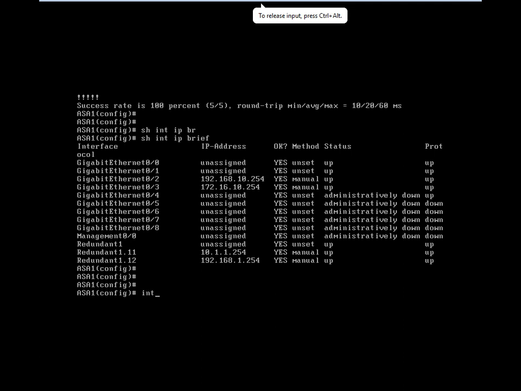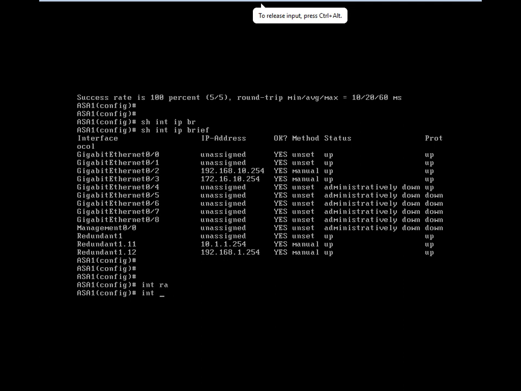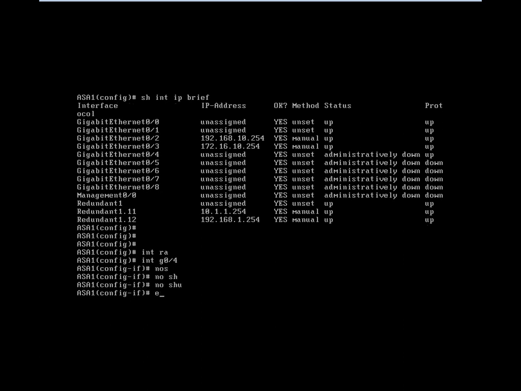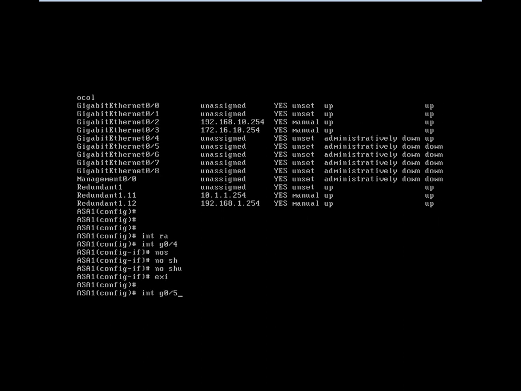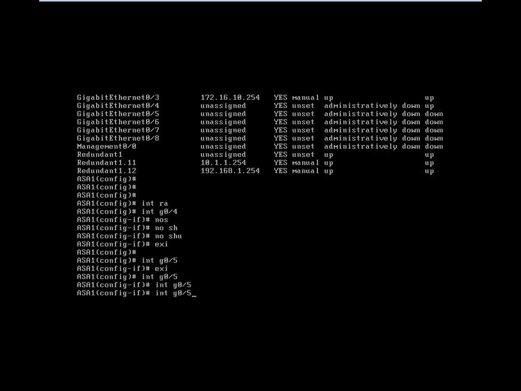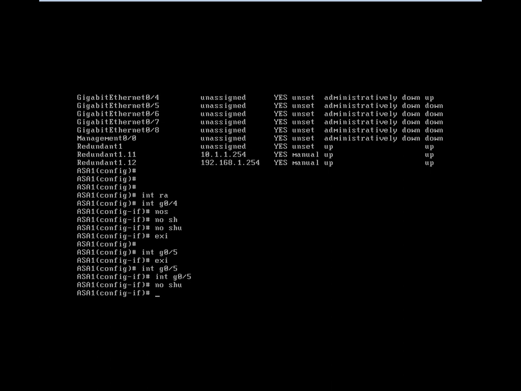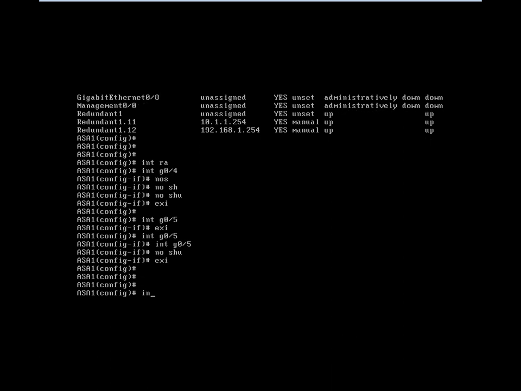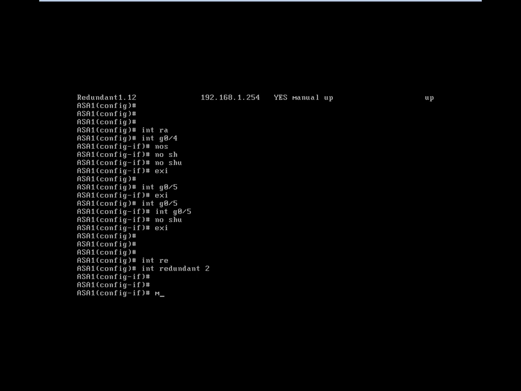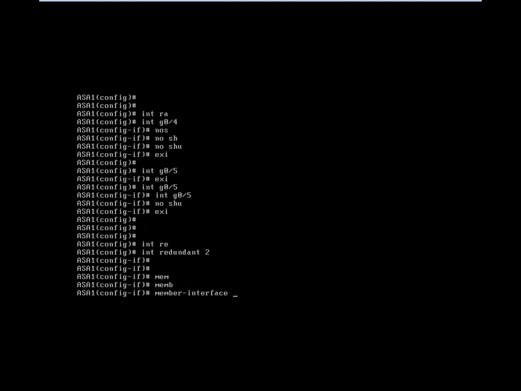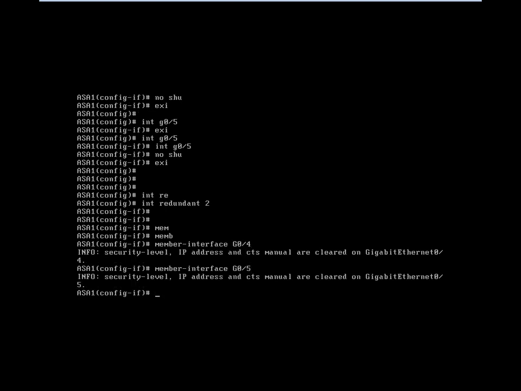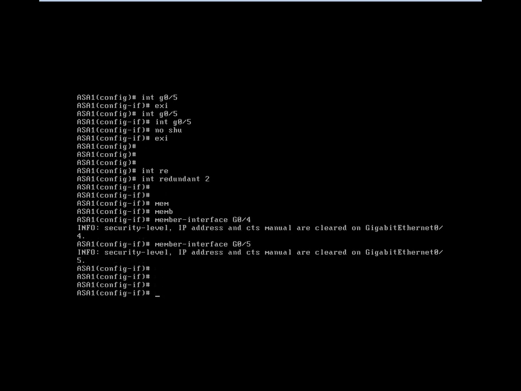So interface G0/4, no shut, interface G0/5, no shut, then create interface redundant 2. Good. Add member interface 4 and 5, and we are going to do everything under this. So nameif.